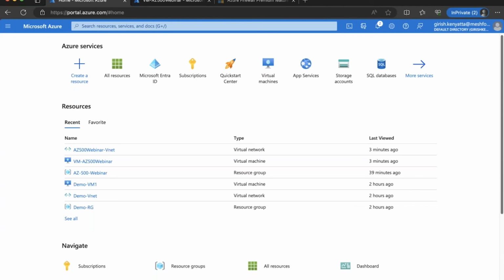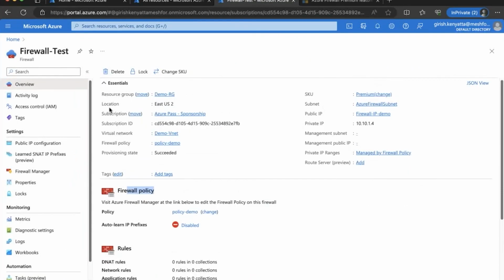Okay, now you will see in the overview of the firewall that this firewall is working with the policy demo. Policy name, policy demo. So if you see the overview page, now if you check it out, what is going to be in there?